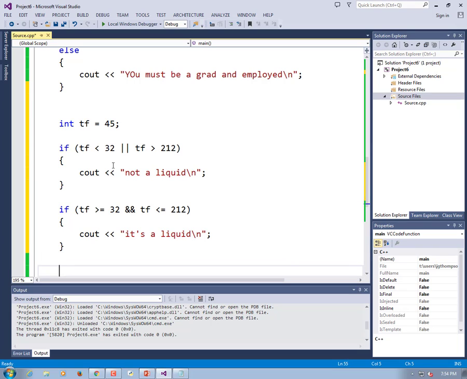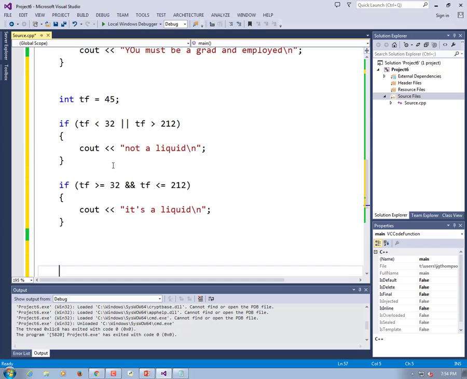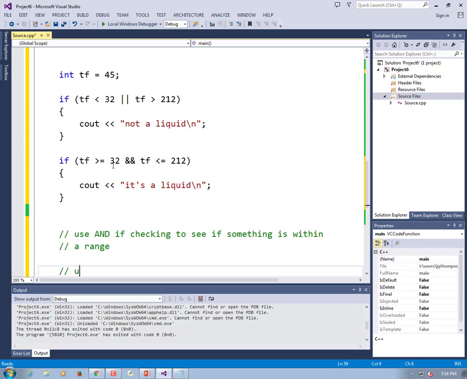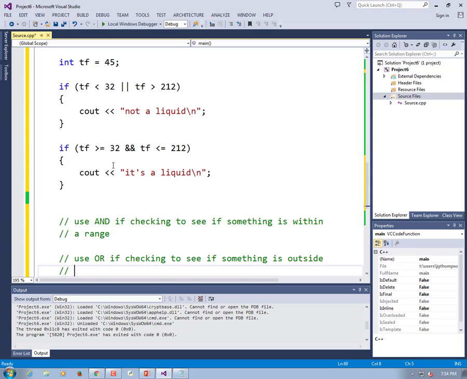So if you're going to check to see if something is within a range, you probably use an and. If you're going to check to see if something is outside of a range, if it's below freezing or above boiling, you'll probably use or. Use and if checking to see if something is within a range. Use or if checking to see if something is outside of a range.